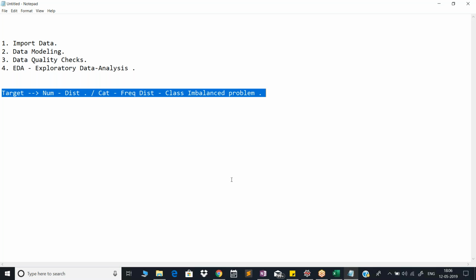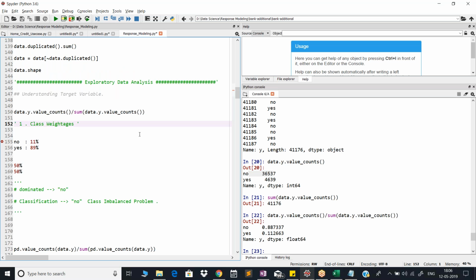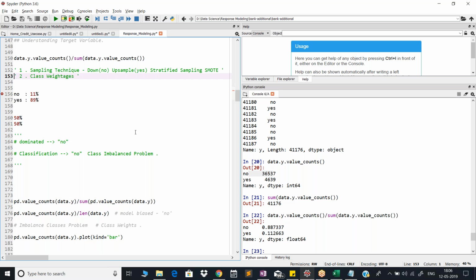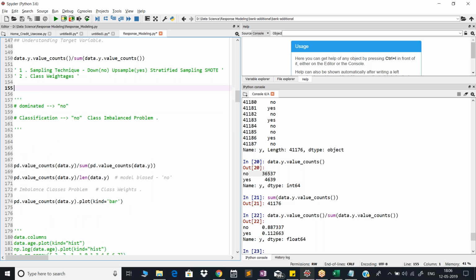Okay. So tell me, guys, does it make sense till here? Importing the data, doing some data quality checks, doing your EDA on the target variable. Does it make sense till here? What is class weightage? What is the class imbalance problem? What are the sampling techniques we've spoken about? Does it make sense, guys? Convinced till here?